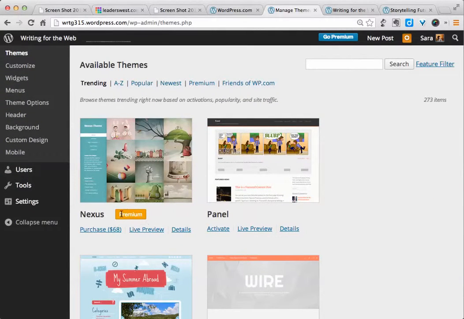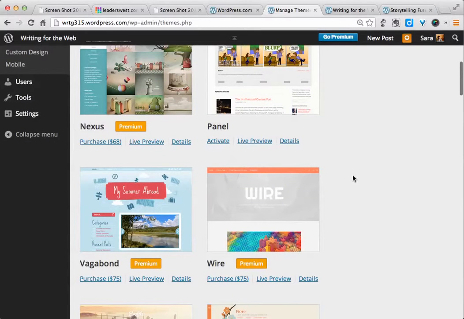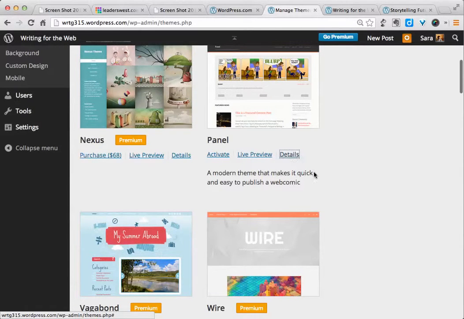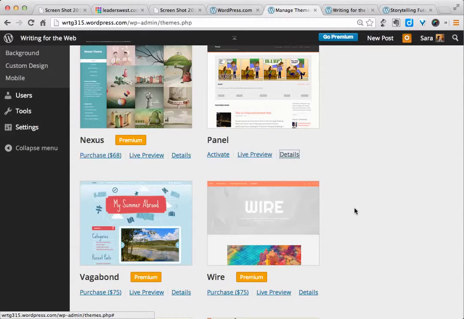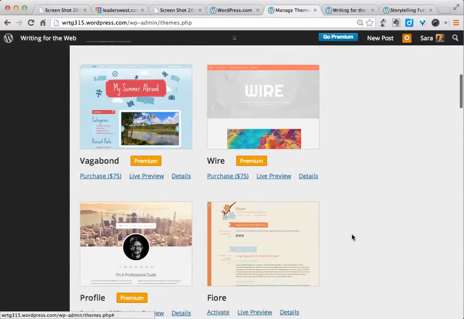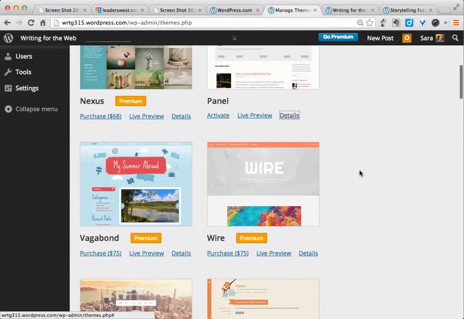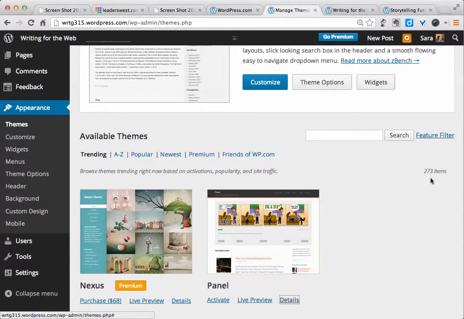So these will sometimes have orange buttons. That means that there is a cost to use that theme. If there is no orange button, then these themes are free and you can use those. All of these will have details that you can click on to see a little bit more information about how this theme is intended to be used with a website. Some of these are primarily for photo blogs, some are for video blogs, and some are for text. So depending on what kind of content you'll have in your portfolio, that's how you'll decide what kind of theme you might want to use. If you don't want to scroll through all 200 plus theme options, you can use the feature filter here.